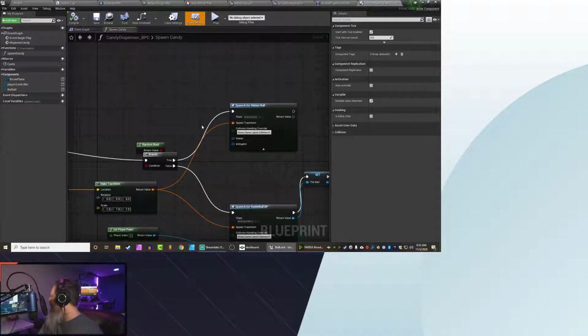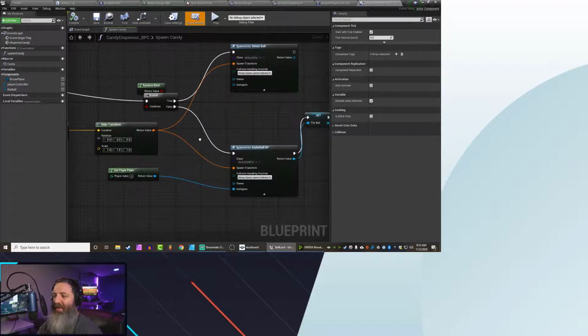I don't want to have to explain every time why this is stupidly called the candy dispenser. So watch episode 1 for a description on that.